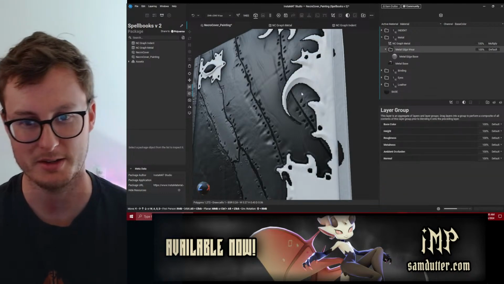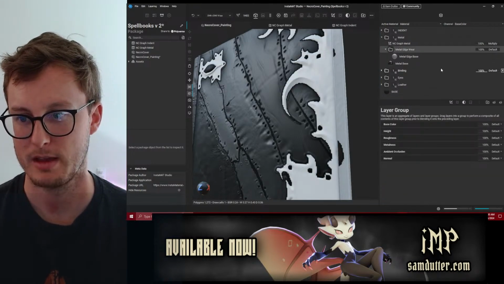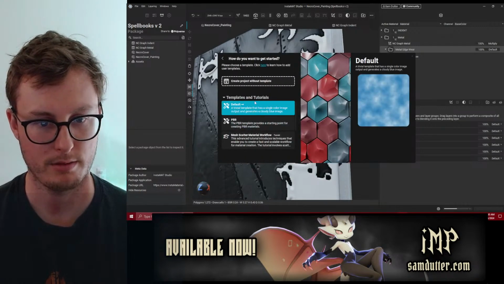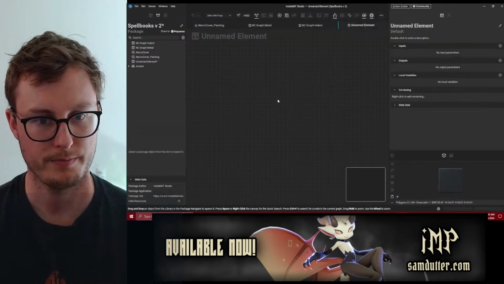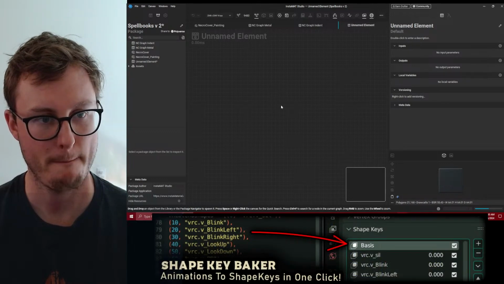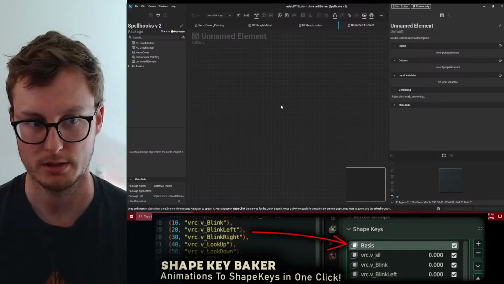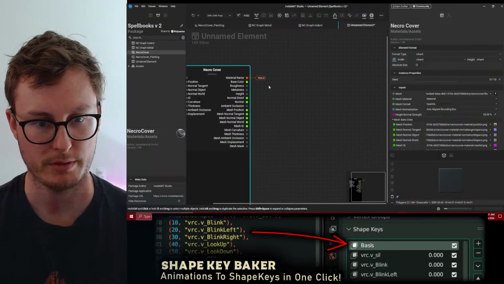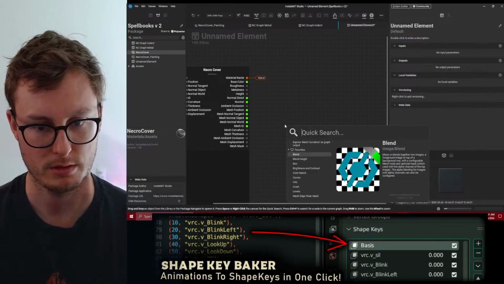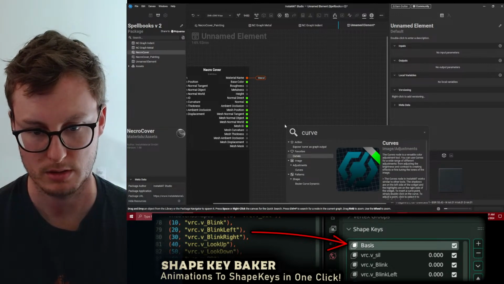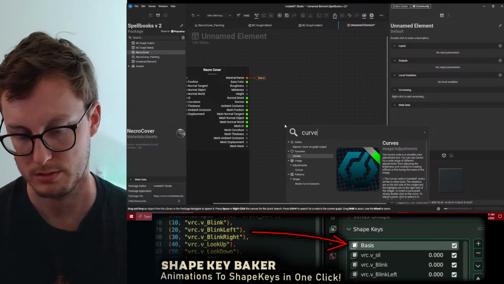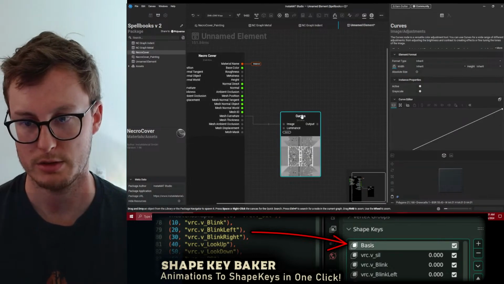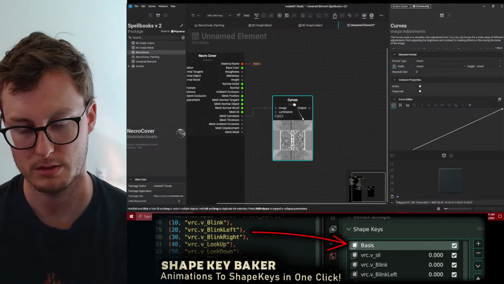Yeah, I really am gonna do that. Okay. Which means we need a new graph. We'll make a graph. And here, I want my curvature. I want all my baked maps right here. Specifically, the curvature. Which I can adjust using this curves node.